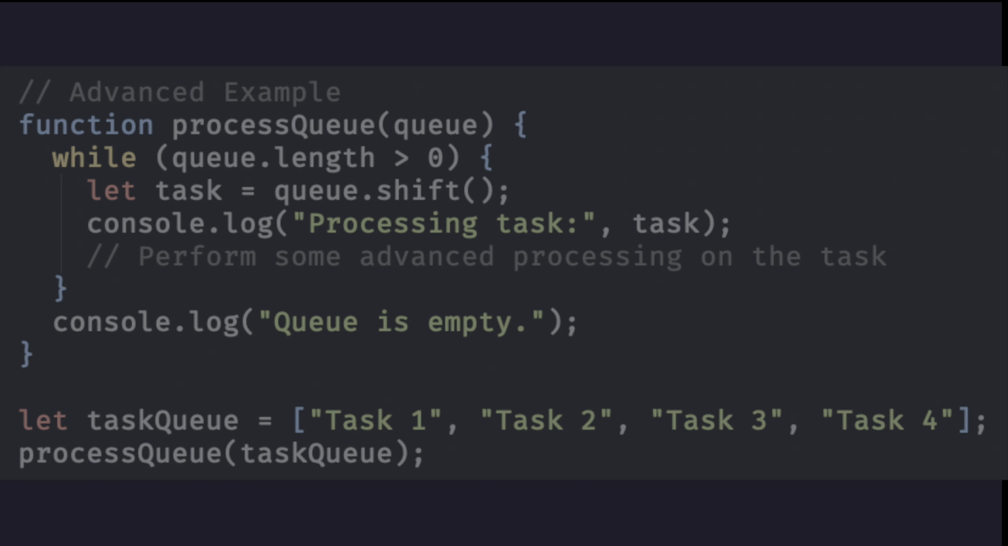In this advanced example, we have a custom function called processQueue that takes an array of tasks. It continuously processes tasks from the queue using shift until the queue is empty. This function simulates advanced processing for each task. When we call the function with the array, it removes and processes tasks from the front of the queue until there are no tasks left, showing how the shift method can be used in more complex scenarios, such as managing task queues and processing data in a specific order.